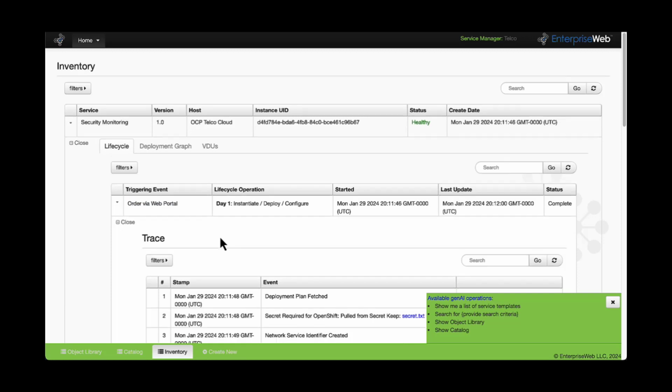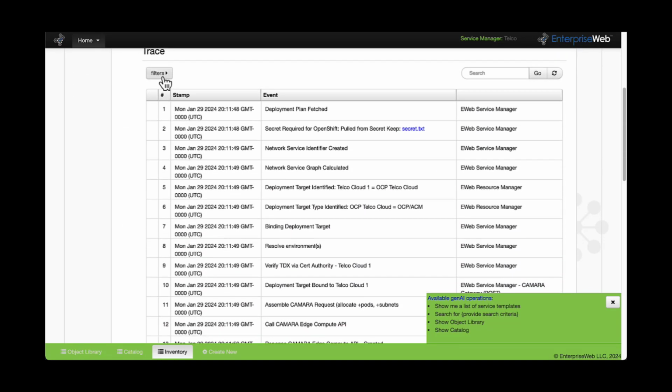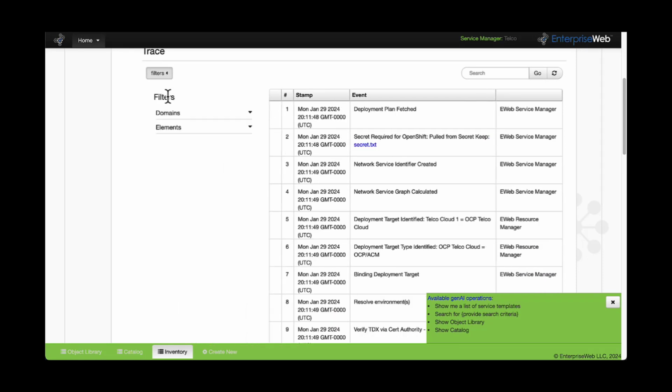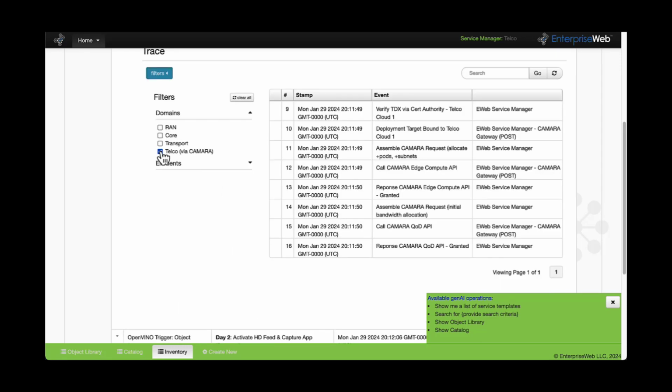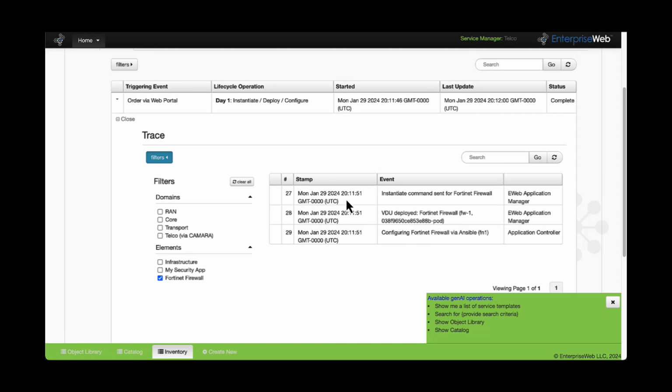details related to it. So I can take a look at the trace as a developer and see what it did. I can filter this to the components that I might care most about. For instance, if I want to see just what the CAMARA API calls were, I can filter to those. I can trace down to specific elements, for instance. If I want to see what was related to the Fortinet firewall that was in place, I can filter just to those. So I can get an idea of exactly what the system did in the deployment workflow for any area that I might want to focus on as a developer.